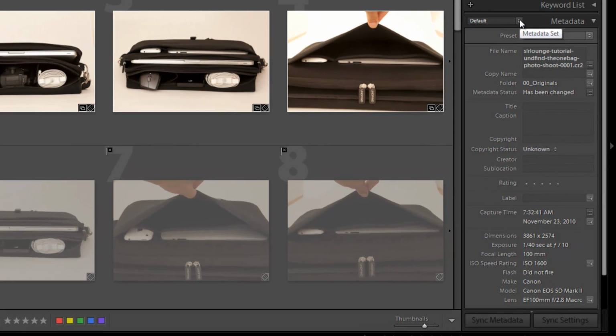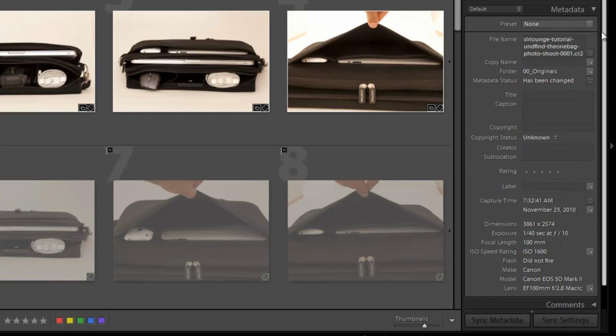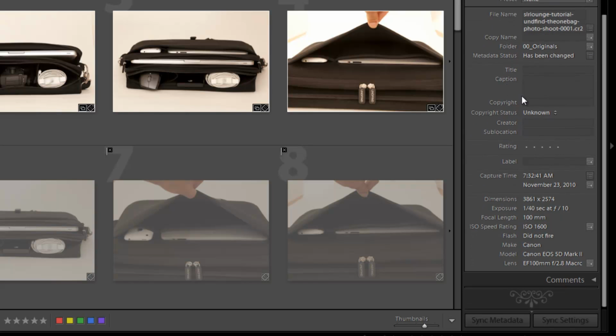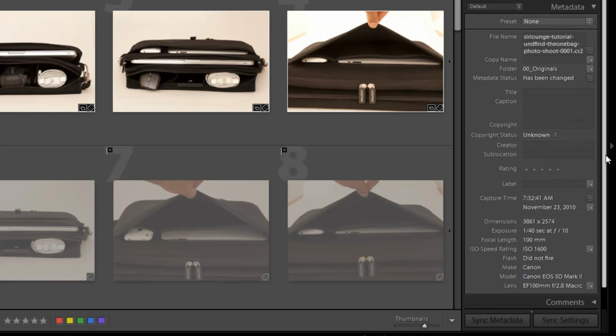Now right here we have our list for our metadata sets, and each metadata set is basically going to show you a different group of metadata options that you guys can view as well as edit. So right now the metadata set that's selected is my default set, and the default set kind of shows a little bit of everything. It shows a little bit of my file names, my copyright metadata, some of my EXIF data, which is the information from the camera on how the image was shot, everything. It's really one of the most useful metadata views because it kind of has a little bit of everything in this default grouping.